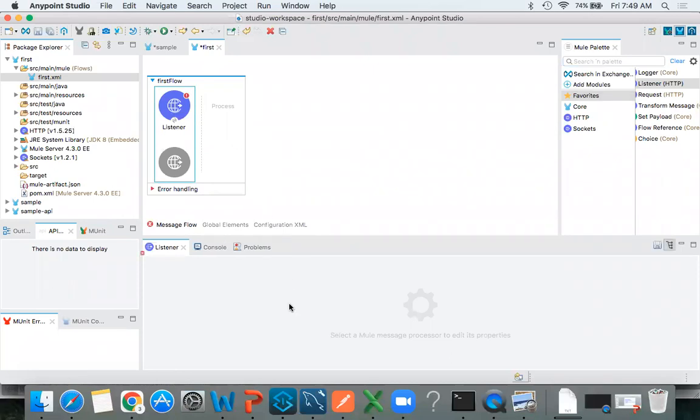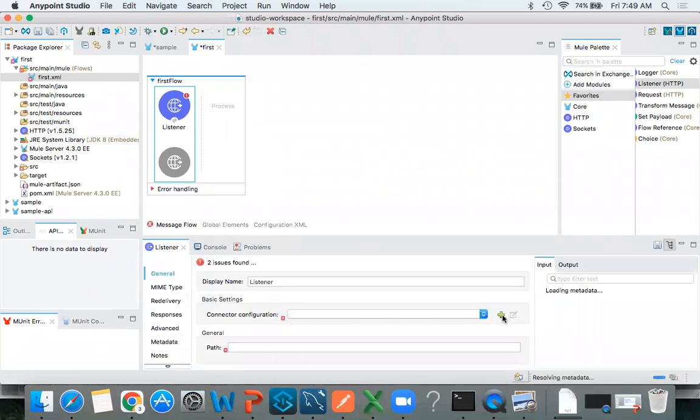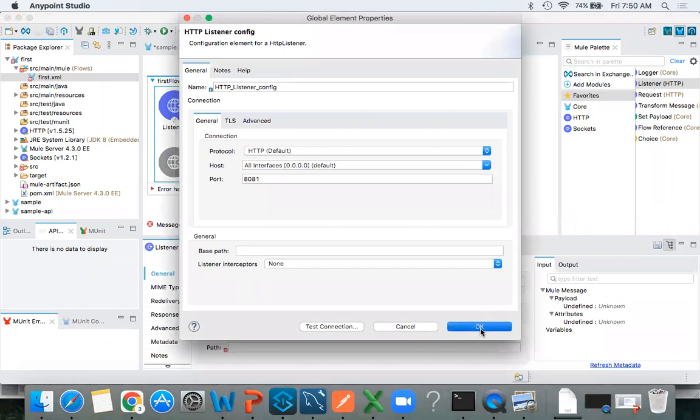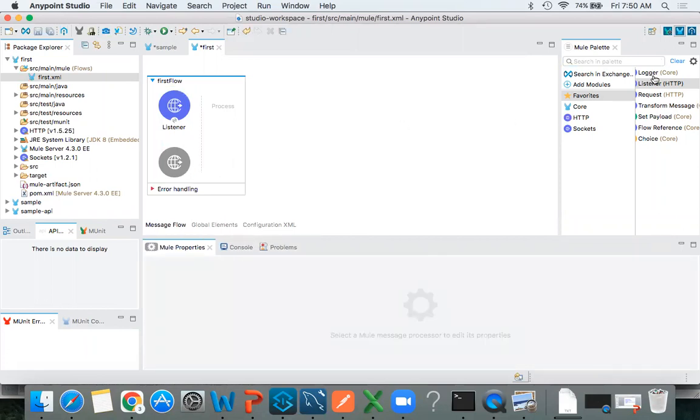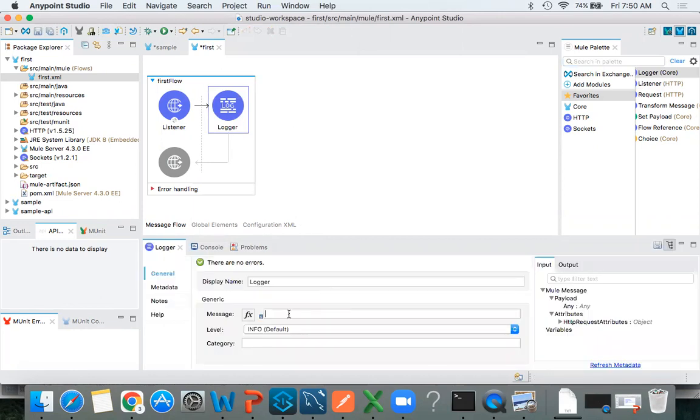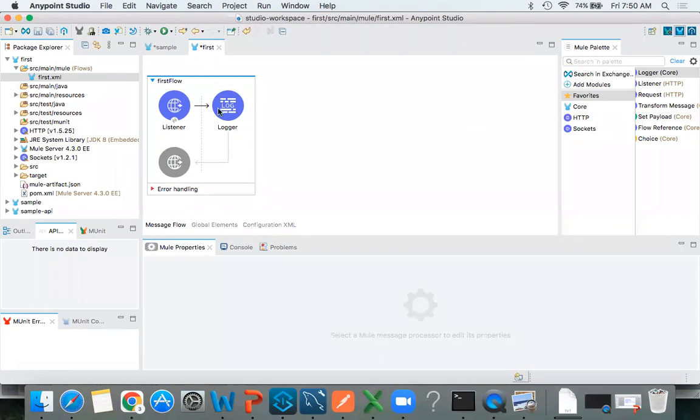Now I will do some connector configurations. I am writing ABCD, this is the resource path. Now I am going to drag and drop this logger. Here I am writing hello world. The moment I drag and drop these two steps, earlier 5 lines of code were there.